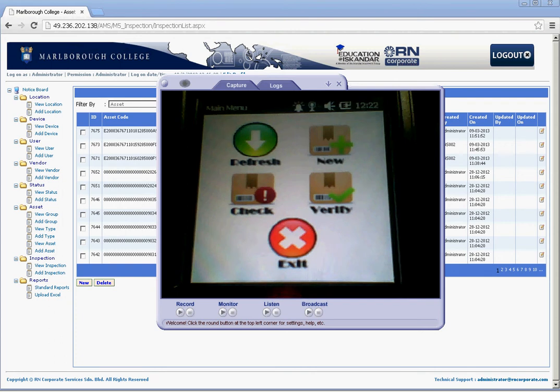I'll be explaining the last two modules of the mobile computer, which are the refresh module and also the verify module. The refresh module is particularly important, okay, because it downloads the master data from the server. It is advisable to perform a refresh before every business day.